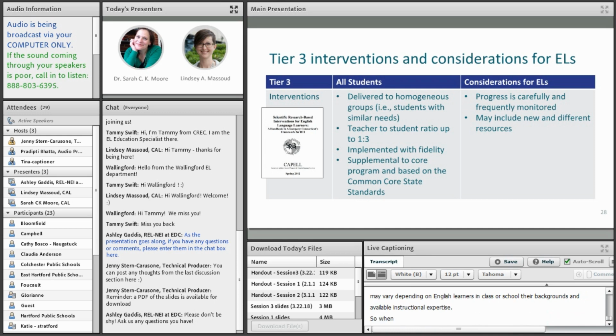So when working with English learners, teachers should be sure to carefully and frequently monitor students' progress. And although content will, of course, also be based on Common Core state standards, it may also include new and different resources that account for students' language learning needs, as well as other language proficiency related standards.